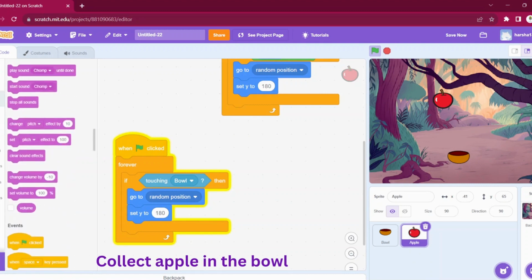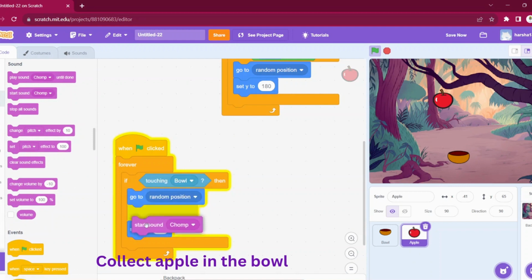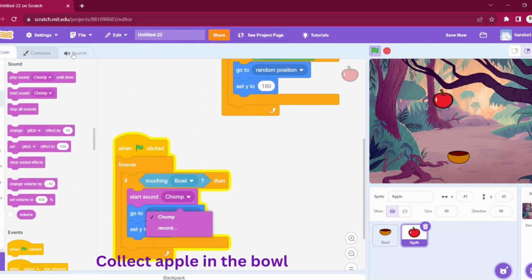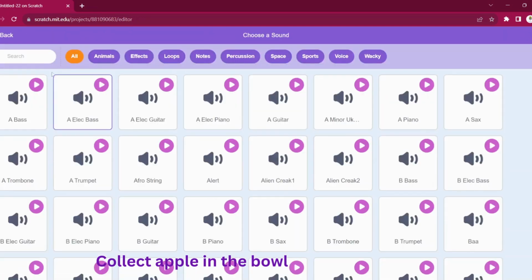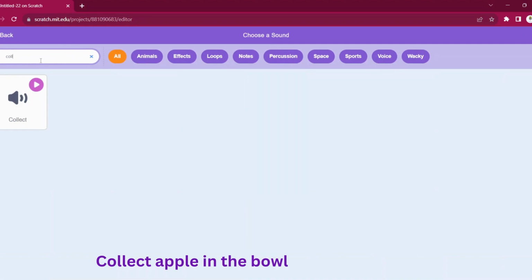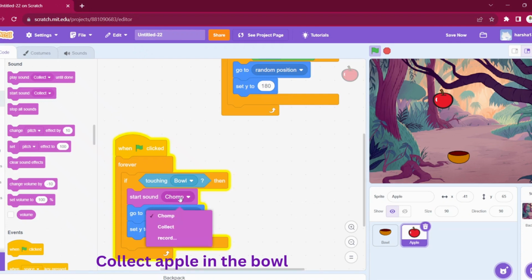And we can add some sound also. So we'll add a sound for touching the ball. We want to change the sound. Now let us try to run this.